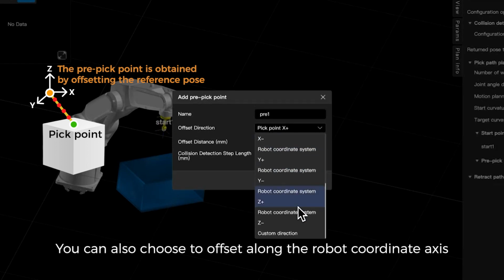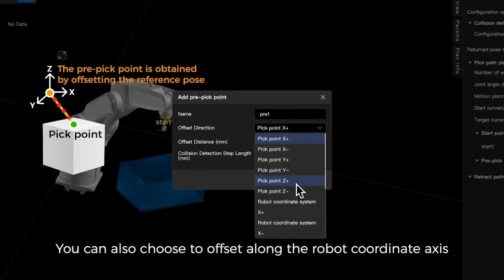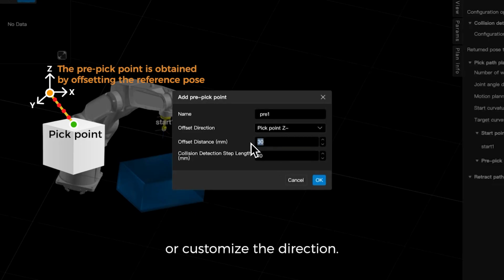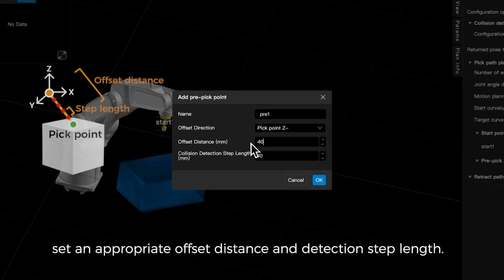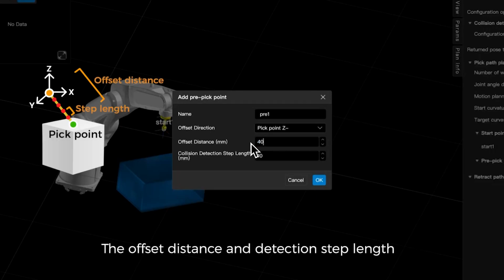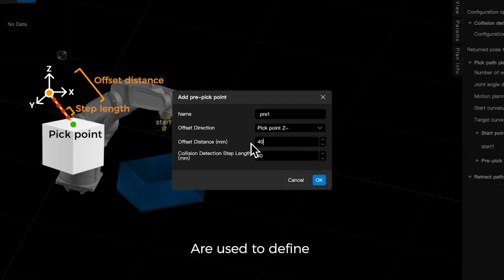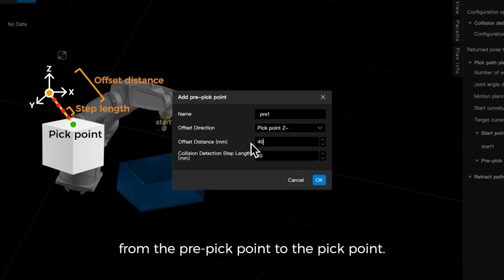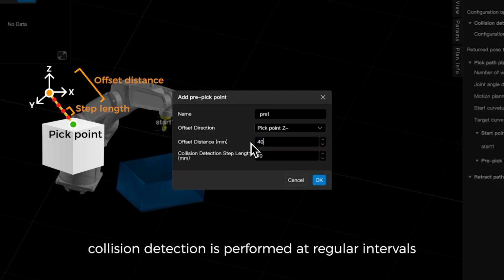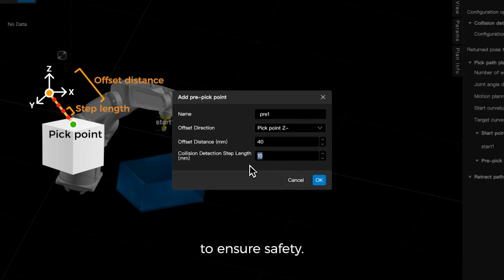Of course, you can also choose to offset along the robot coordinate axis, or customize the direction according to the actual situation. Set an appropriate offset distance and detection step length. The offset distance and detection step length are used to define the collision detection interval on the straight path from the pre-pick point to the pick point. This means that along the straight distance from the pre-pick point to the pick point, collision detection is performed at regular intervals to ensure safety.